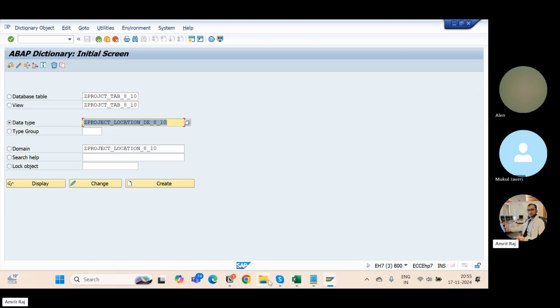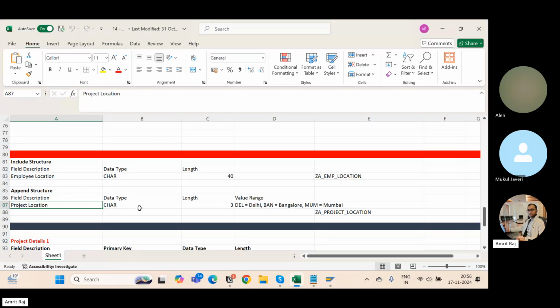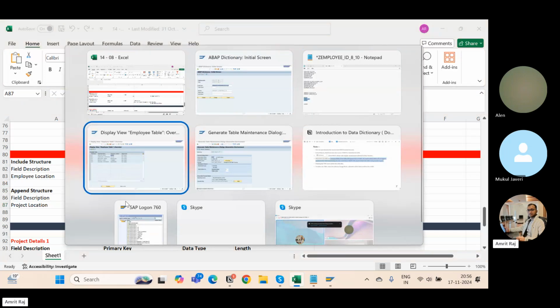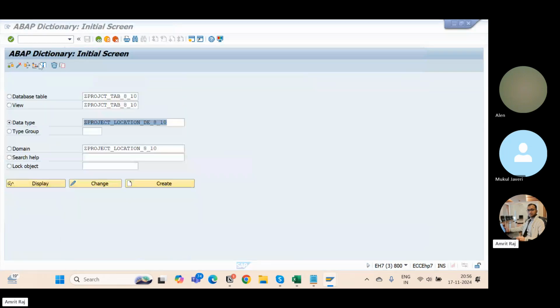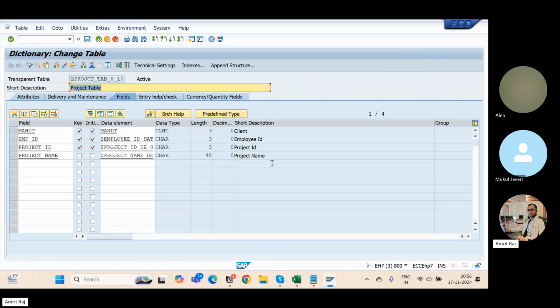Now we can create our append structure and see how it is going to be created. So let's say I want to create it inside my project details table. I will simply select the table name and go for the change button. And see here, in any table, if you want to create an append structure, you will open your table in change mode. And you can see here, we have an append structure button. Are you able to see it?